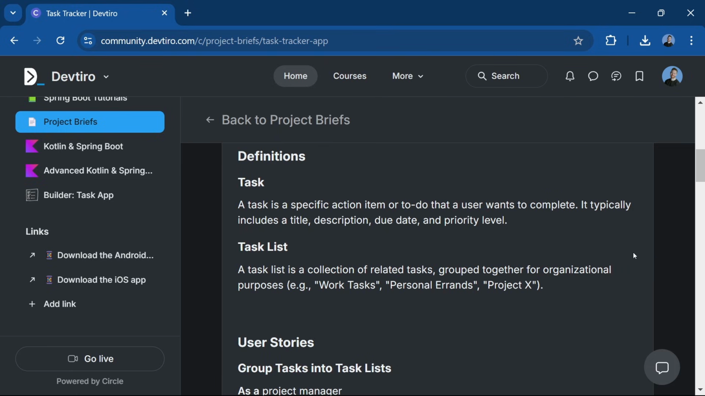Here we have a definition of a task as a specific action item or to-do that a user wants to complete. It typically includes a title, description, due date, and priority level. This is great as it tells us the sort of members our task class might have, but more on that later. Then we have a definition for a task list, which is a list of tasks. Simple enough. But the description tells us that the task list has a name member, a useful piece of information when we come to implement it.